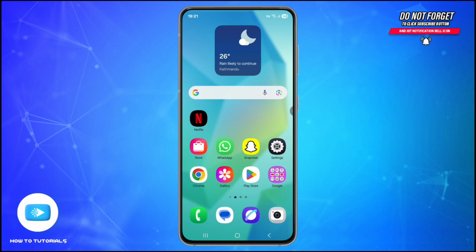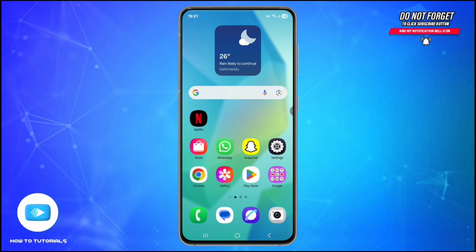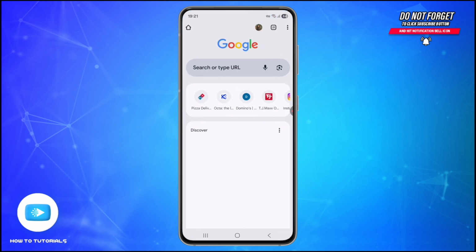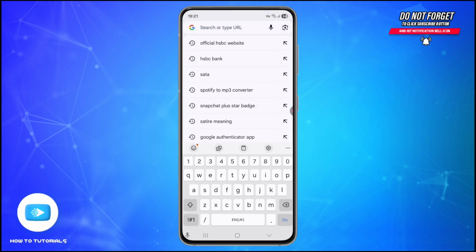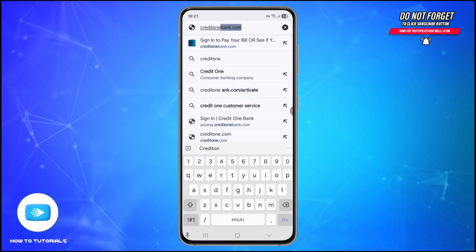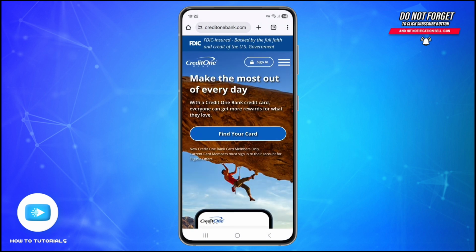Today we are diving into how to log into your Credit One credit card so you can manage your account anytime, anywhere. So let's get started. First, open your browser, navigate to your search engine and go to creditonebank.com. On the home page, locate the login widget, usually in the top right or center.